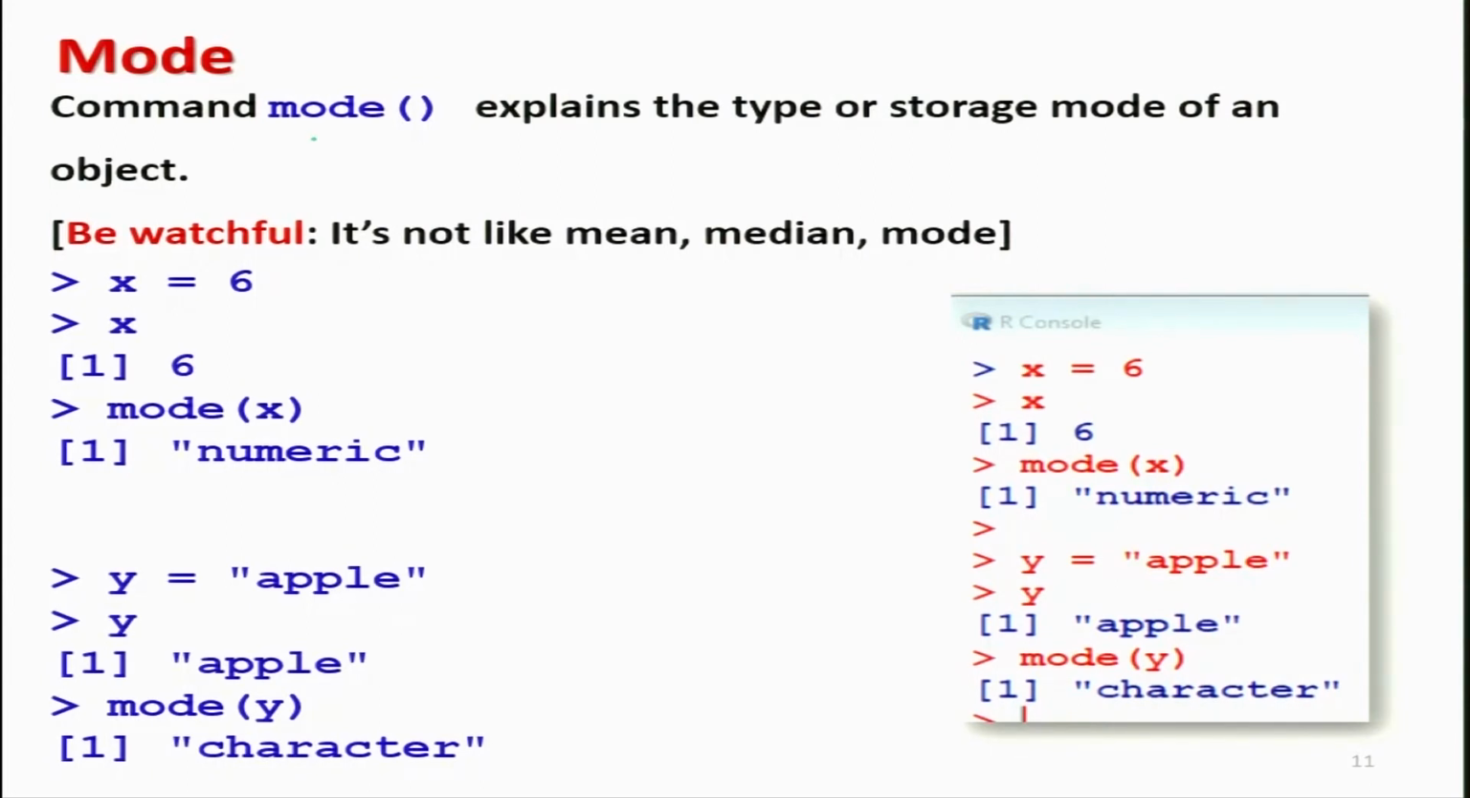This is about mode, M-O-D-E, mode. This command mode explains the type or storage mode of an object. For example, if you say x equal to 6, this is a number, so the mode of x is numeric. In order to find out the mode of a variable, you have to use the command mode, M-O-D-E, and within the parenthesis you have to write the name of the variable.